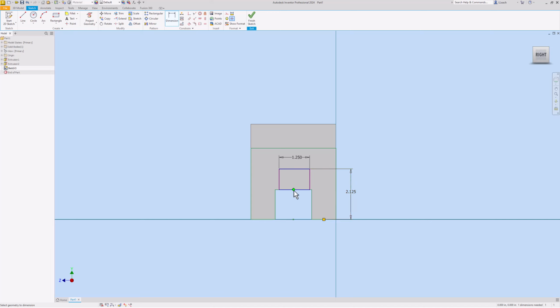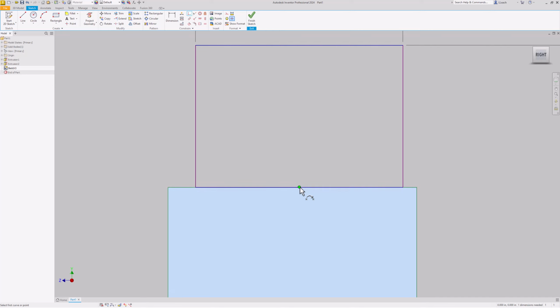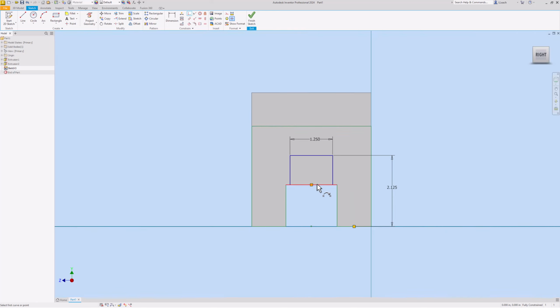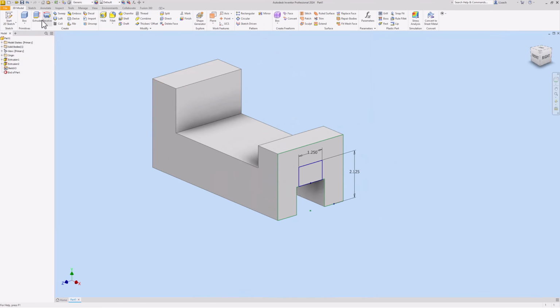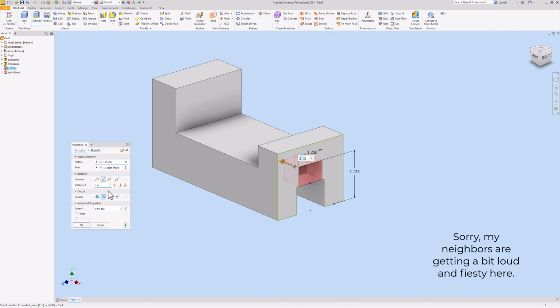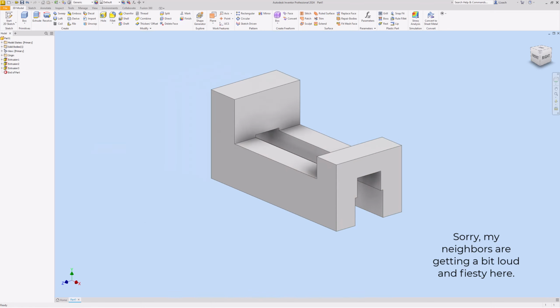Okay. And again, let's see if I can do this with the coincident constraint. Let me zoom in. I want to get this dot and this dot lined up in the middle. Finish my sketch. I'm going to extrude cut this one all the way through, like so.